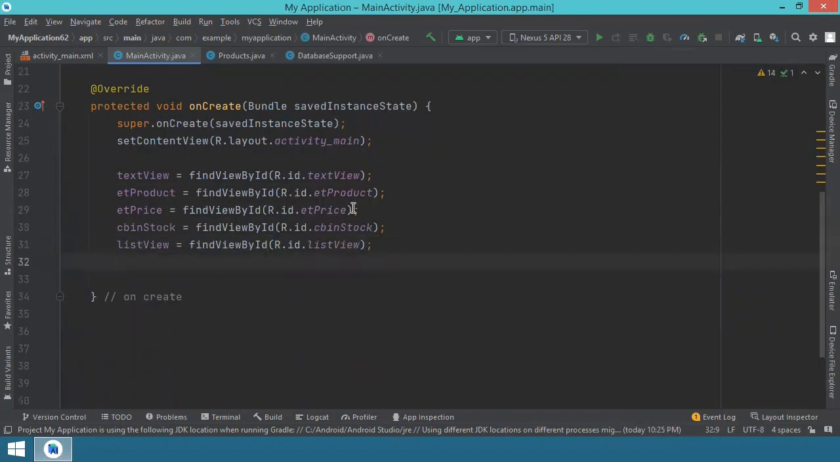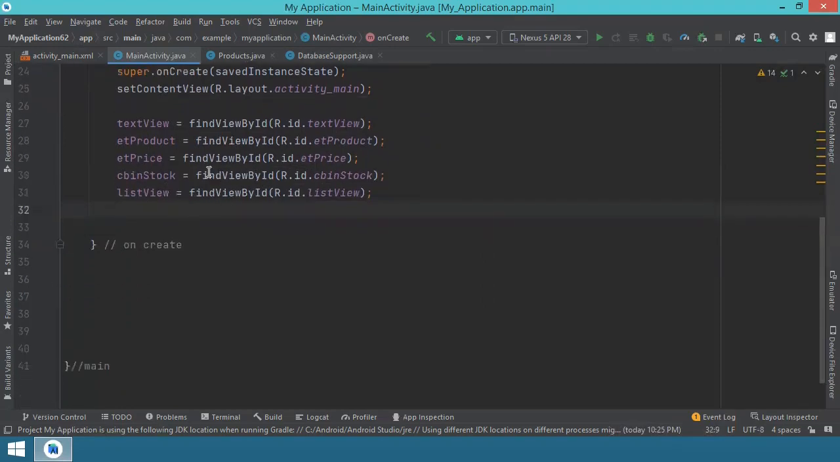This part over here, I don't think requires any more explanations. We just find by ID each of the controls from the user interface, and we associate it with one of the variables we have declared above. So this is very simple stuff, no need to explain it any further. Let's go to the more interesting part.